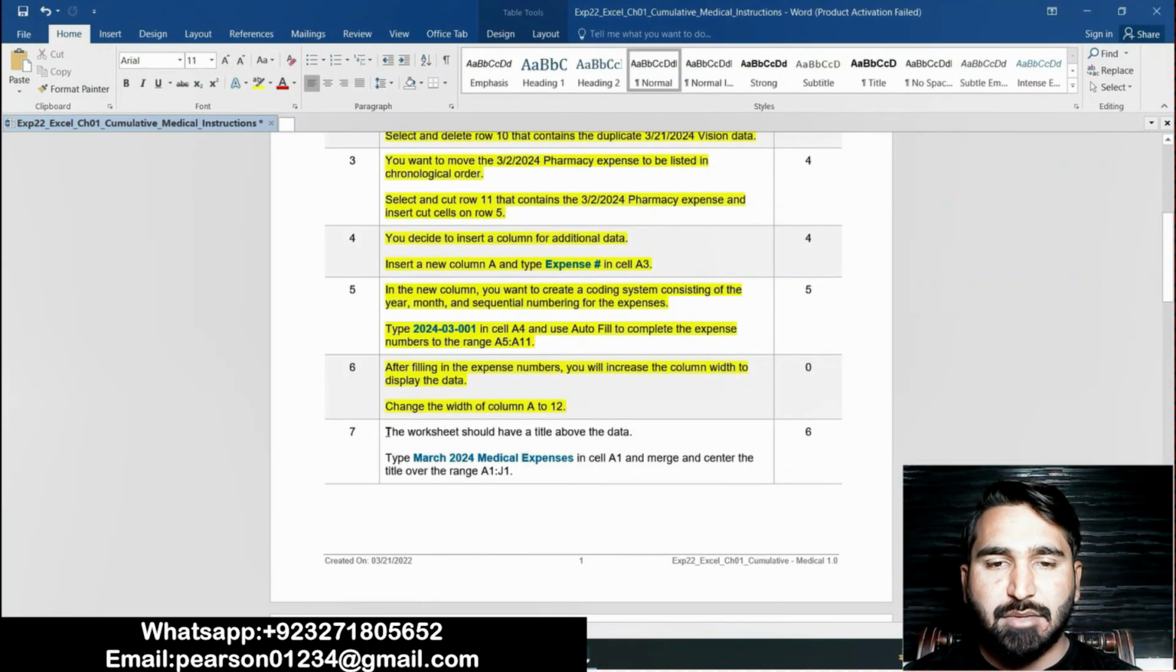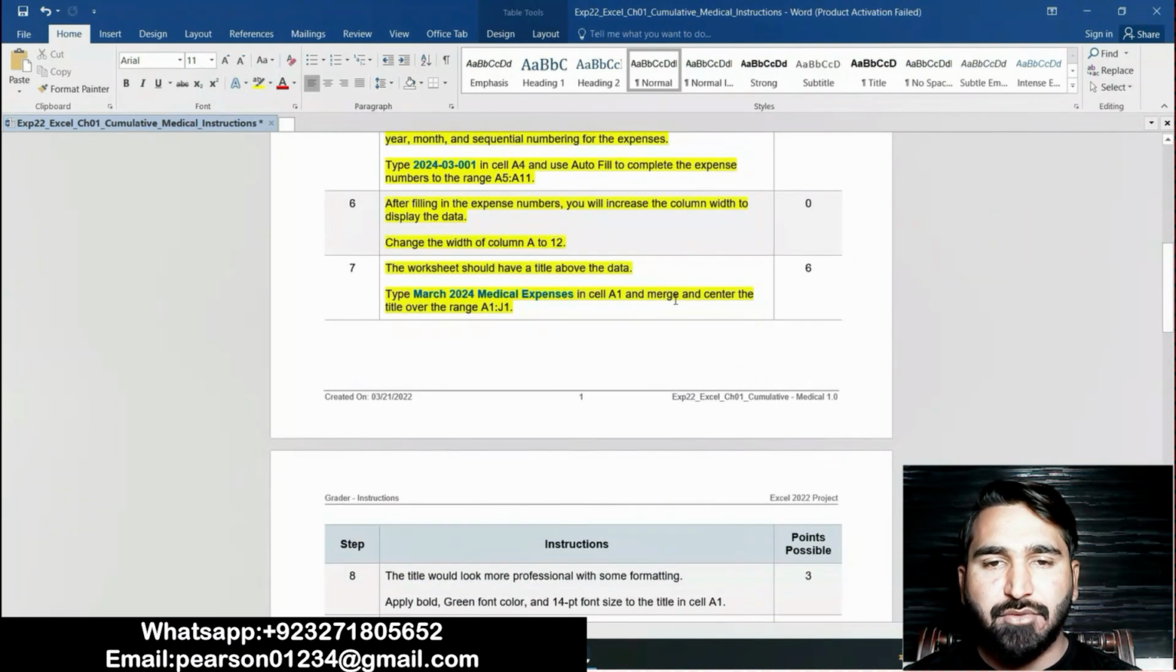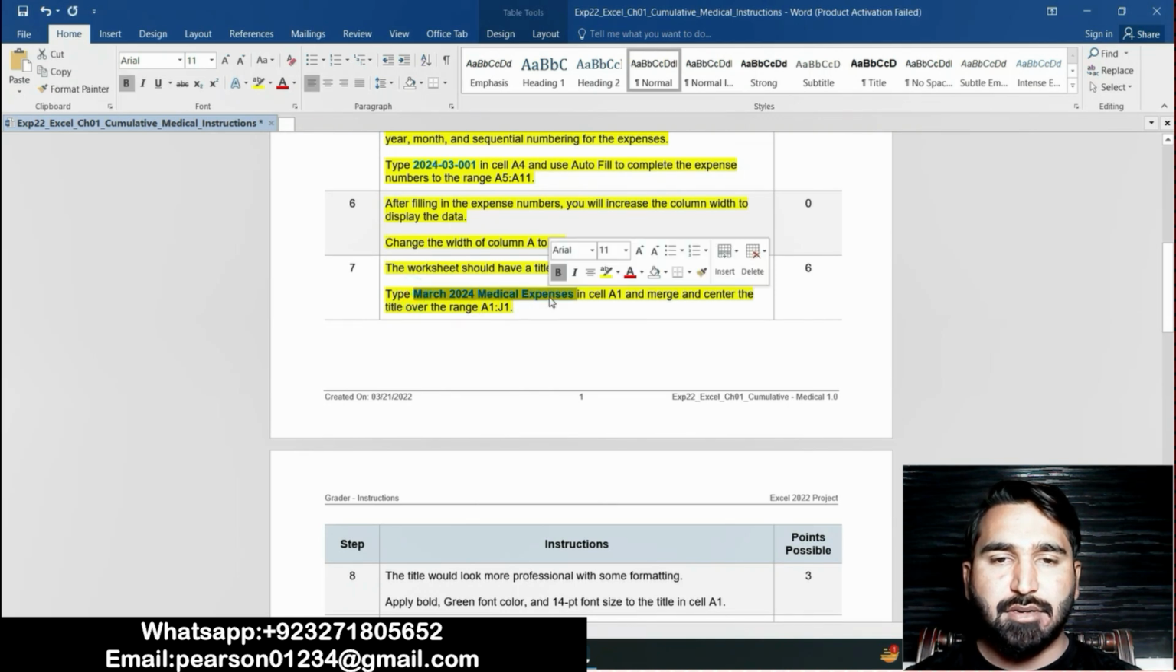Now moving on to question number 7. The worksheet should have a title above the data. Type March 2024 Medical Expenses in cell A1 and merge and center the title over the range A1 to J1. Okay, first we type March 2024 Medical Expenses in cell A1. Click on cell A1 and merge and center the title.